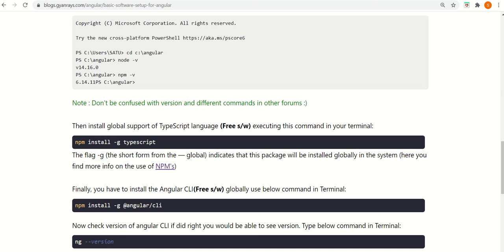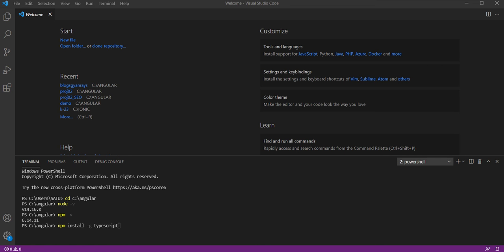Now our turn is to install the latest version of TypeScript. TypeScript is a language which Angular supports. So we can copy this command and paste it into our terminal. It takes a few seconds to install, based on your internet speed. Now, npm install -g, g means global. It is installing the global package of TypeScript's latest version.